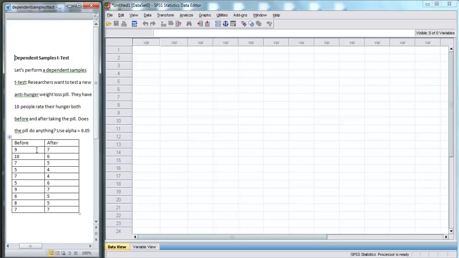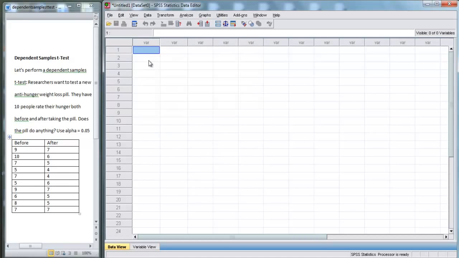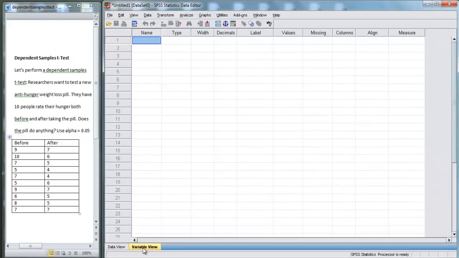So down here we have our data. We have the scores of 10 people before they took the pill and after they took the pill. So let's go into SPSS. Right now we are in data view, which is where we enter in data. Right now it's all blank. First we need to tell SPSS what variables we have. So I'm going to go down to variable view.